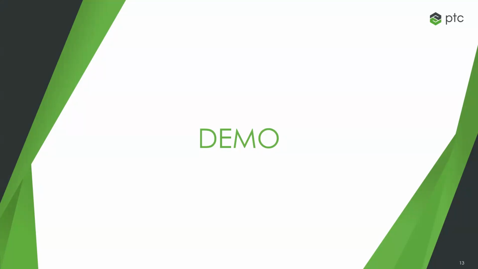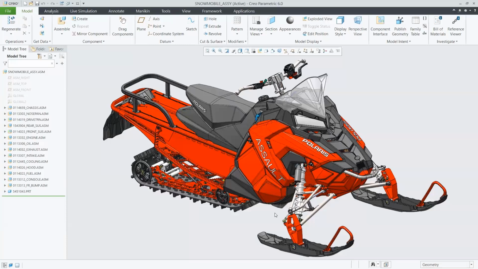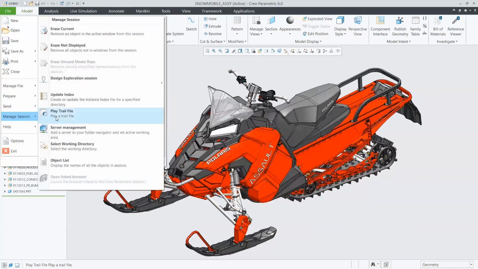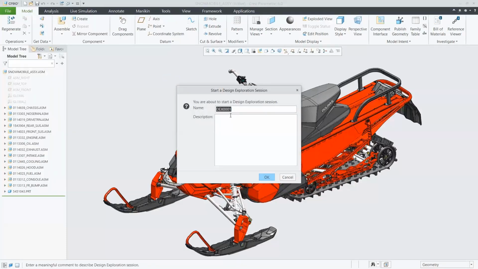So again, I can go through and actually show what this looks like from within the context of Creo, to give a little bit more context into what I'm talking about whenever we dive into one of these sessions. For our demonstration here, I'm going to be working with my Polaris snowmobile data set. Right now, I'm just in a pretty standard Creo session. When you get started, I can simply start into a design exploration session. It's found right down in the file dropdown under manage session. Very easy to get into.